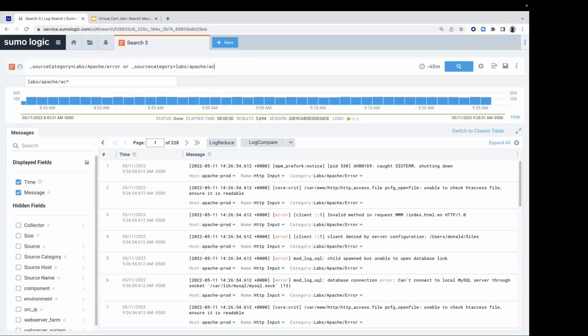/access. Odell, does case matter? Because I notice that you have labs in uppercase for the errors. Remember, you learned about this yesterday. Case insensitive.